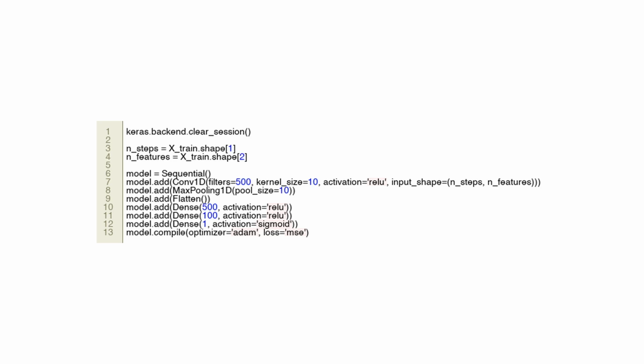It downsamples the input by taking the maximum value over each pool of 10 time steps, thus reducing the dimensionality and extracting the most prominent features from the convolved signals. The flatten layer then converts the pooled feature map into a one-dimensional array, making it possible to connect to a dense layer, which is a fully connected neural network layer.